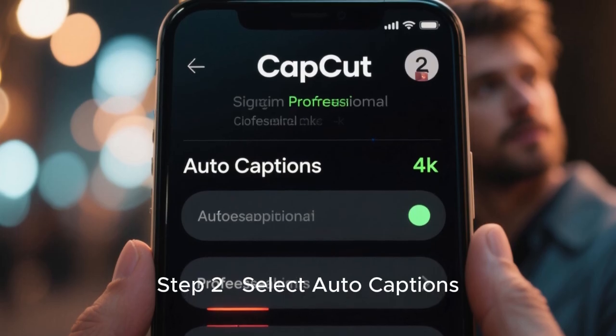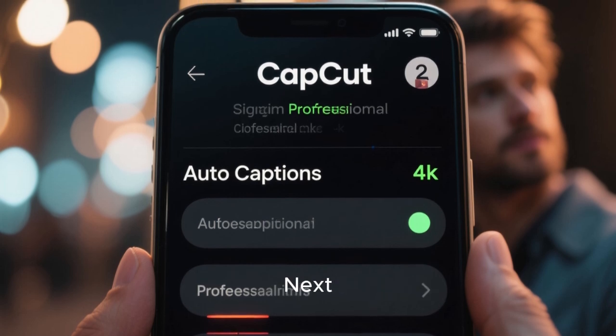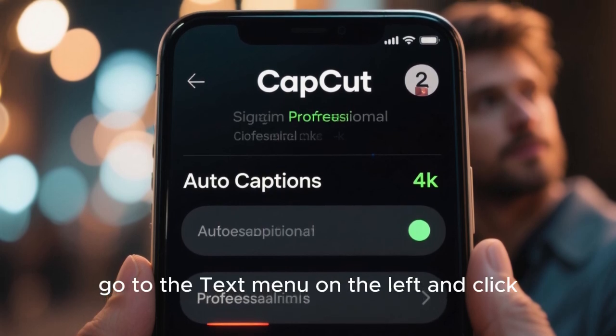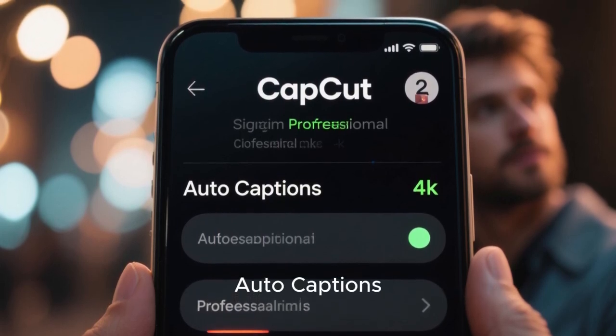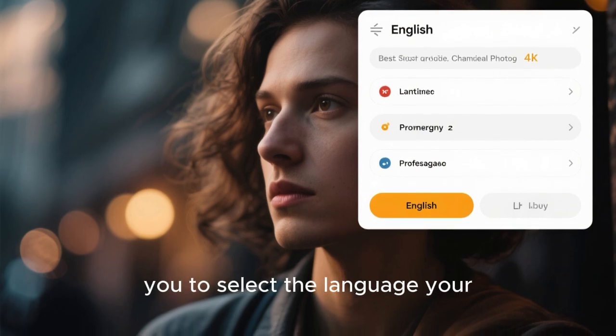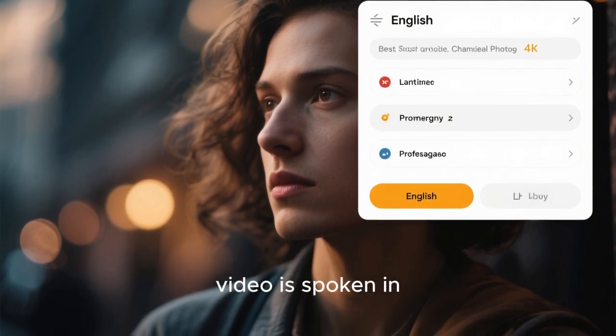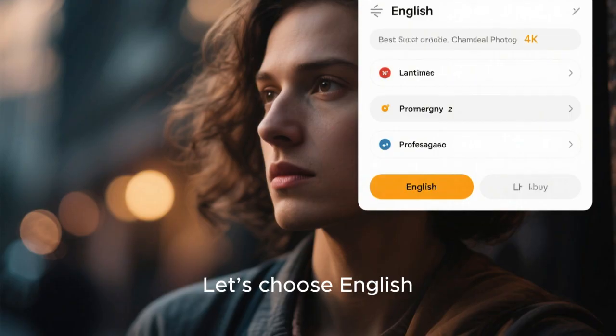Step 2. Select Auto Captions. Next, go to the text menu on the left and click Auto Captions. CapCut will ask you to select the language your video is spoken in. Let's choose English.